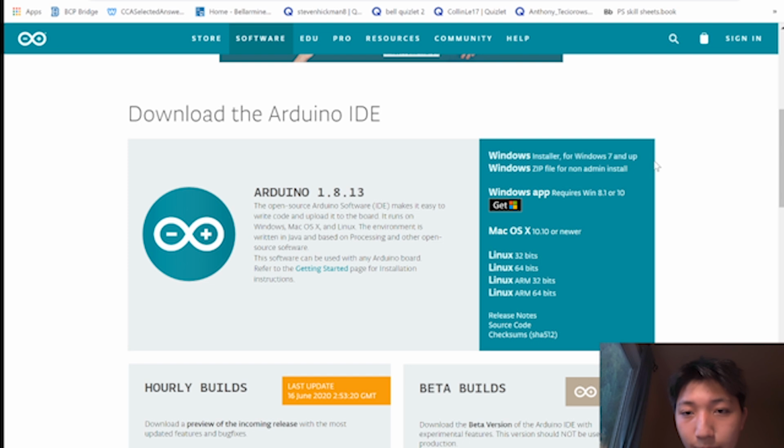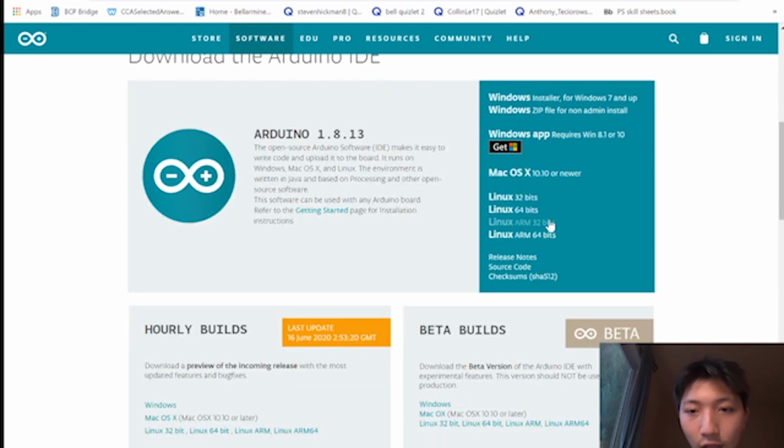For Windows, you typically want to download the Windows installer or the Windows app. I'm currently using the Windows app, so this is a good link to go. For Mac, you could download the Mac OS X version. This is the only place where Mac users can download. For Linux, I'll typically use 64 bits, but it really does not matter.